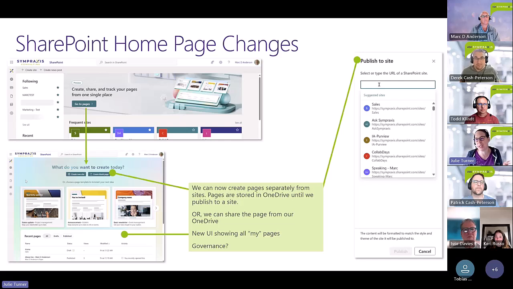This is where punctuation actually matters, right? Because it should be like comma or something, or SharePoint home pages.